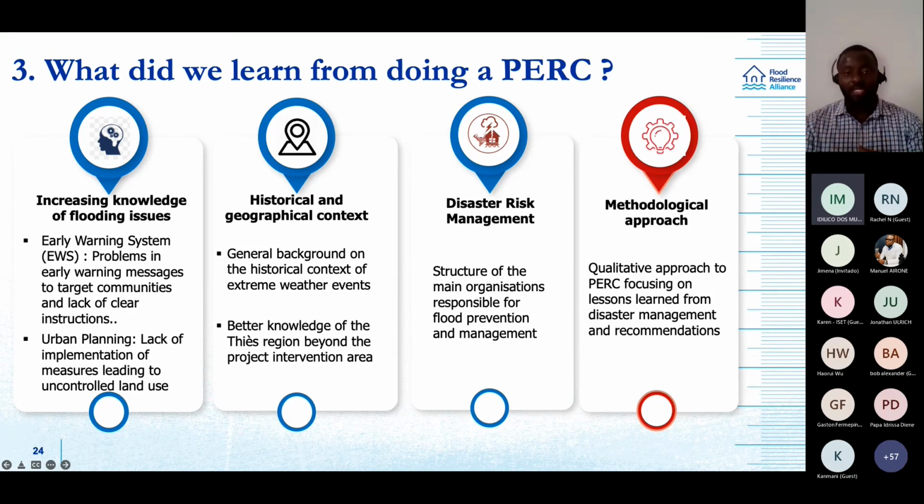I will talk about it afterwards, but we were doing the PERC at the same time as the project in CHES, the Flood Resilience Measurement for Communities project. It allowed us to go beyond our area of intervention, but also to reinforce our knowledge of the historical context, mainly by considering the main climatic events that happened in Senegal.